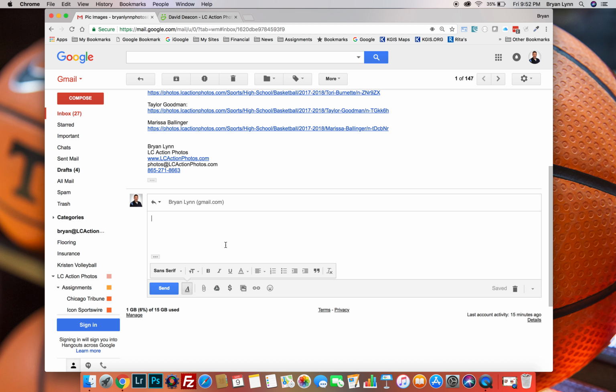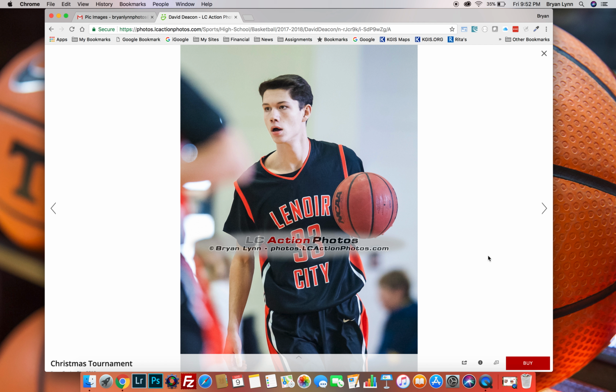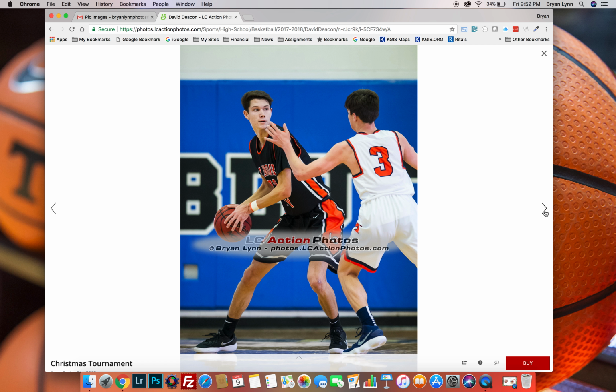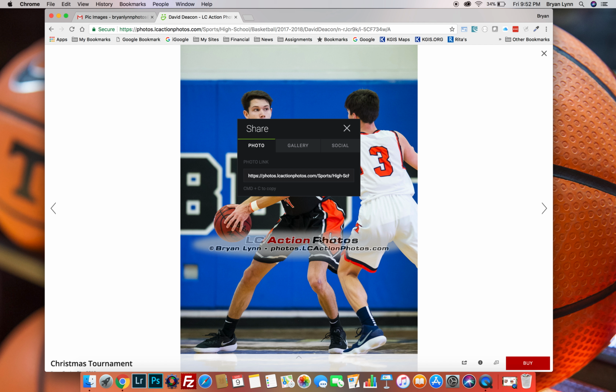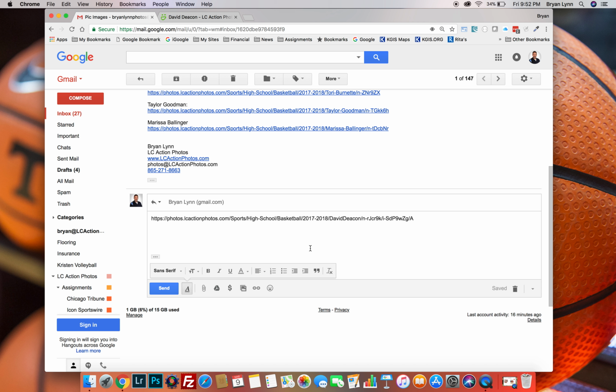And now I'm going to use Command-V on a Mac or Control-V on Windows, and that's going to paste that link into the email. And then I can just go back over to the gallery, close the little box, step through the next series of images, come to one I like, click the share button, click the photo link, Command-C, jump over to email, and Control-V and paste them in there.